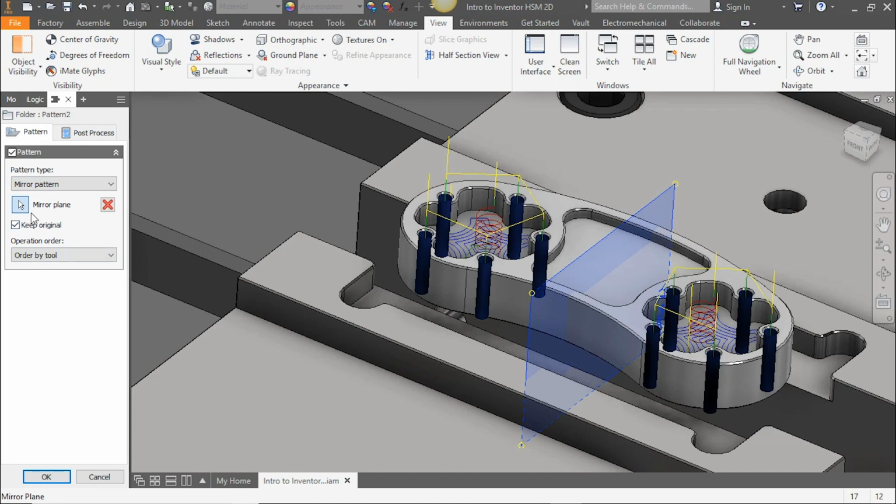Now that we've got our plane selected, we're going to switch to Order by Operation to optimize our pattern, and then we'll select OK.